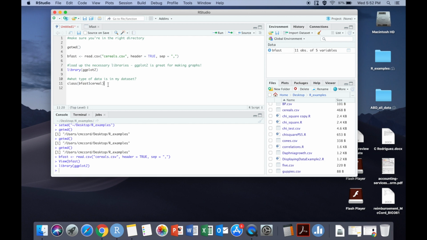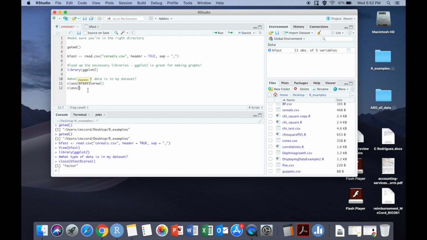So again, a little bit of review here. I want to figure out what class or type of data RStudio thinks our different columns are. So I use the class function, and we can see that serial is a factor, aka a category, and that calories is called an integer.